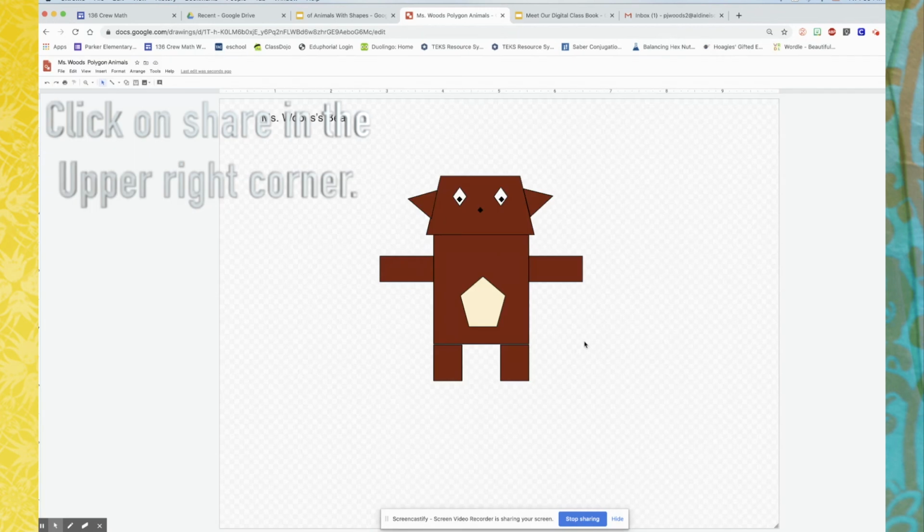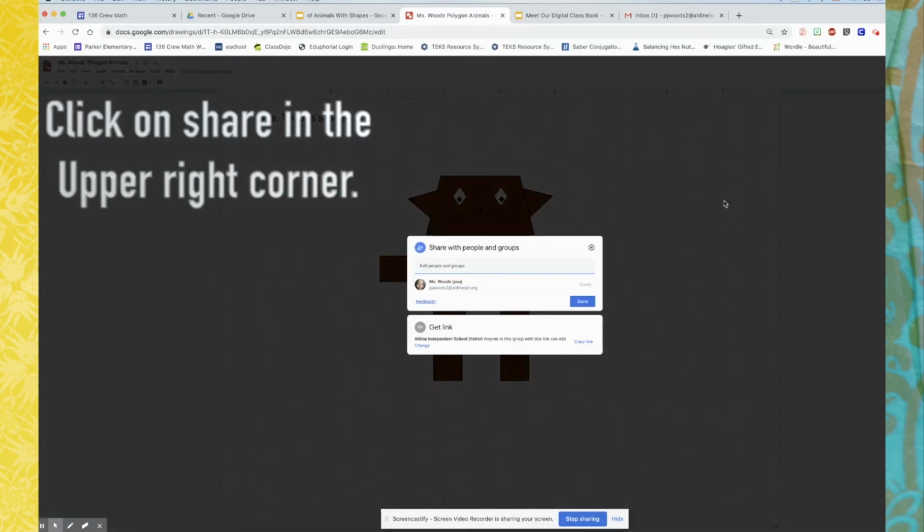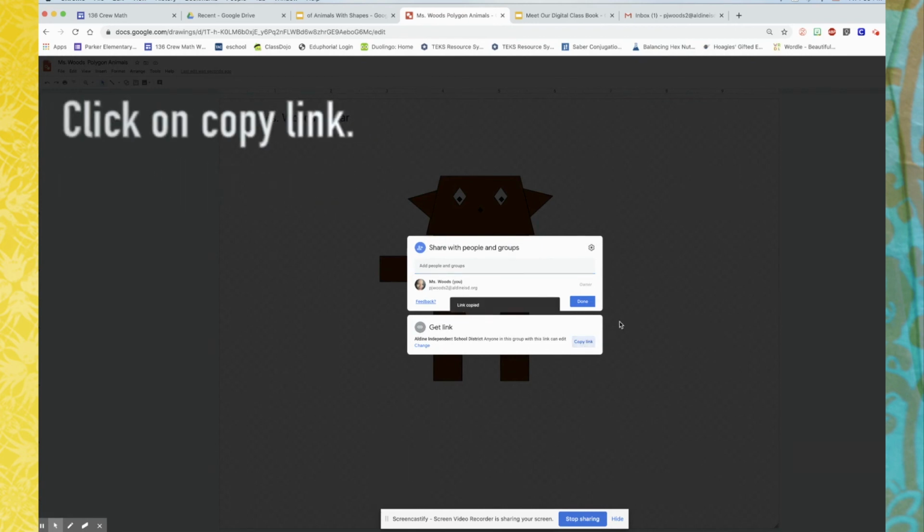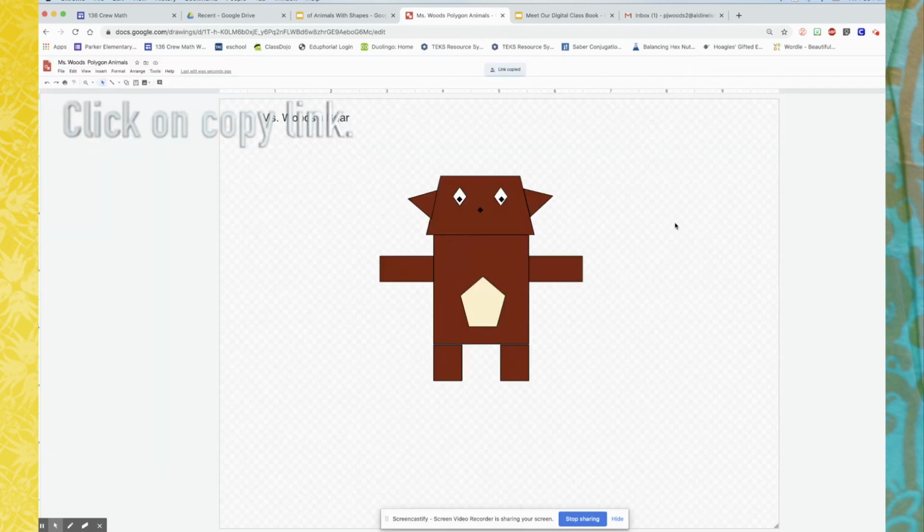Now, let's click on share again in the upper right hand corner because we need to copy the link. So go back down and click on copy link. Now the link is saved to your clipboard, your digital clipboard.